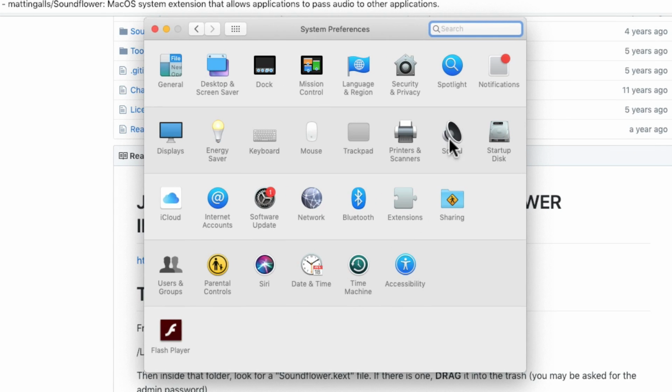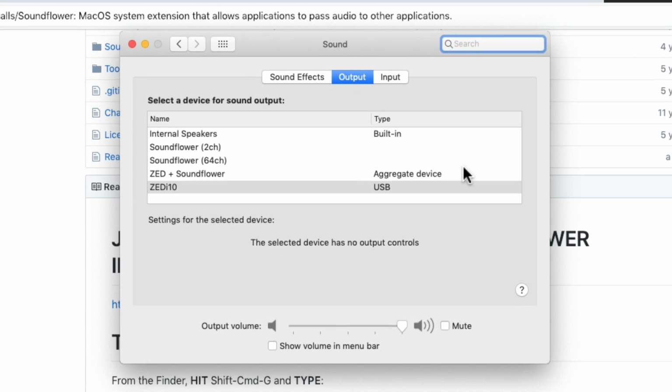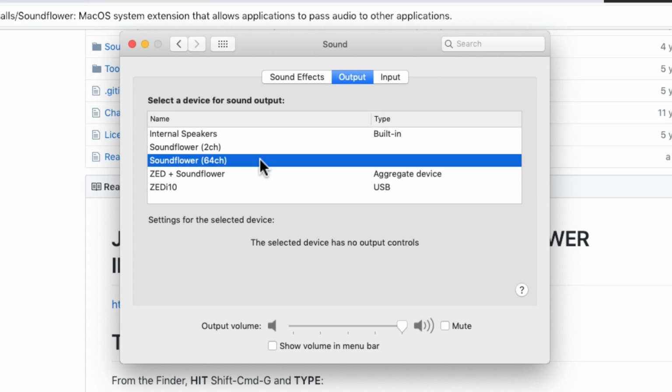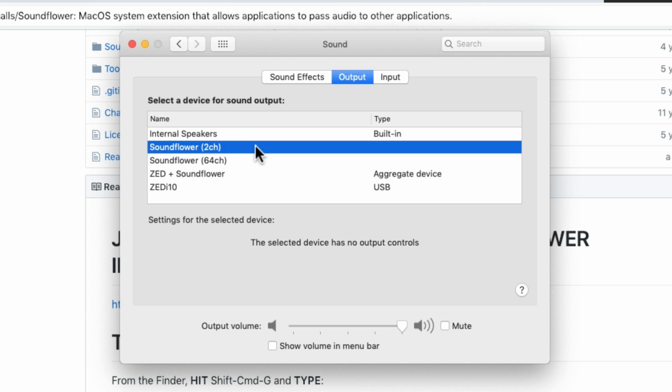Then we can go to Sound right here and switch our audio interface from our main one to SoundFlower, either the 2-channel one or the 64-channel one. For this purpose, we could just use the 2-channel.